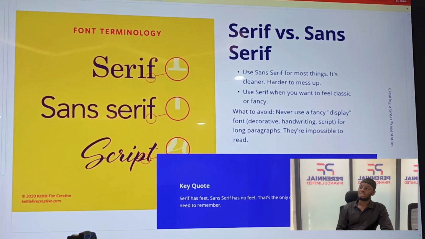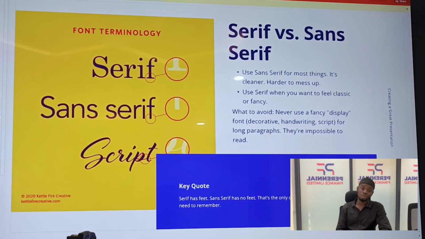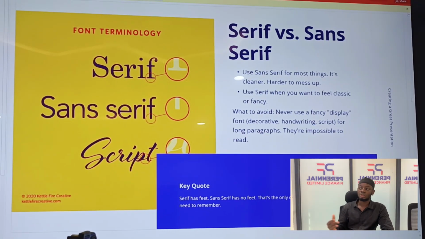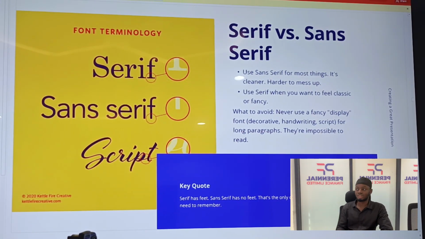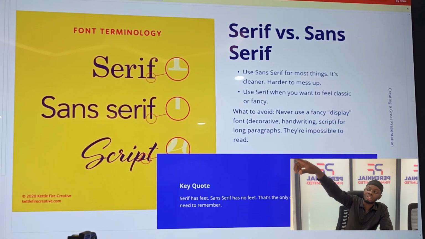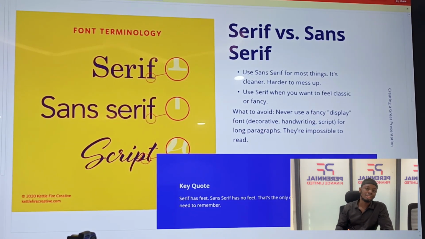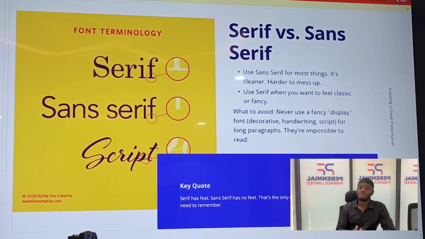So what to avoid: never use fancy fonts or display fonts for a long paragraph. It's not going to be readable. So this is what I want you to know. If they ask you what is the difference between serif and sans serif, just tell them that serif has feet and sans serif has no feet. As you can see in the design, we have serif, it has feet. Sans serif doesn't have feet. Script is the one they write like a fancy font. So when you notice that, you're already becoming a pro designer.